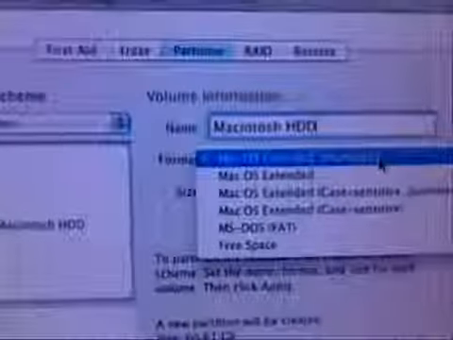So first of all, yours might look like that, then it's going to make it two partitions, because I'm going to make one for Windows obviously and one for Mac. The top one, I'm going to name it Macintosh HDD, like that, and it has to be Mac OS Extended (Journaled). So I divided it in half, that's why I said that.